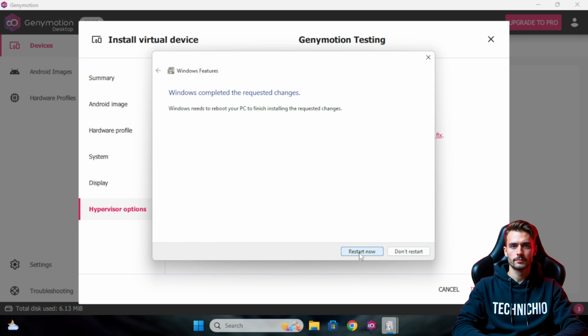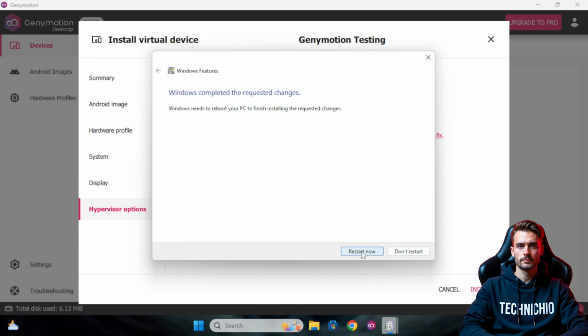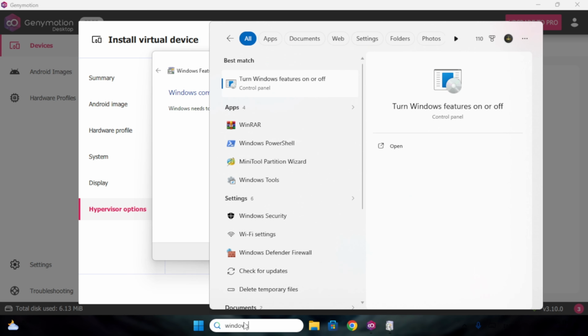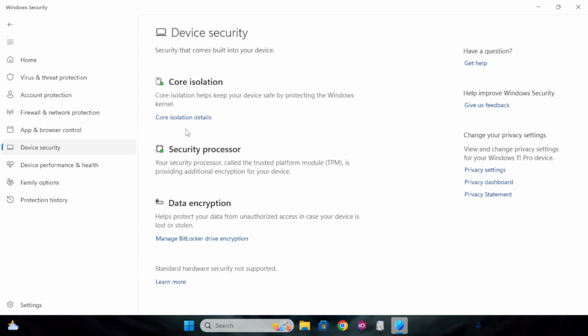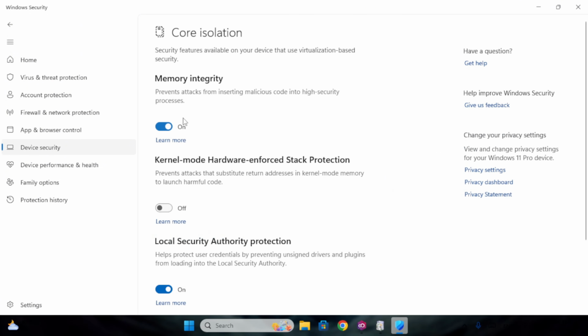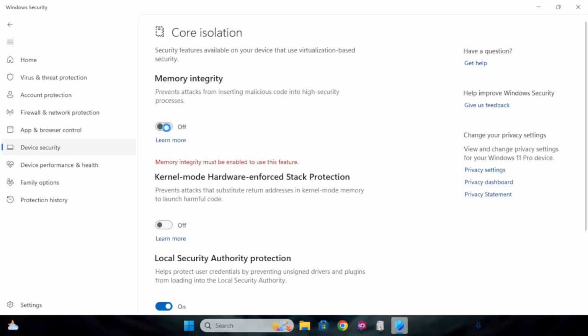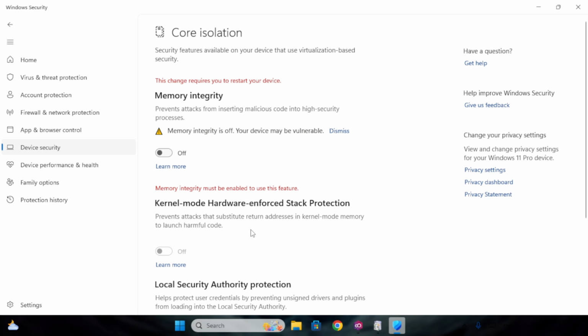However, before restarting, we need to disable one more option, which is memory integrity. To disable memory integrity, I will search for Windows Security and open it. After opening Windows Security, I will go to the Device Security section. Here, I will open Core Isolation Details. Inside this section, you will find the Memory Integrity option. If this option is enabled on your system, you need to turn it off.